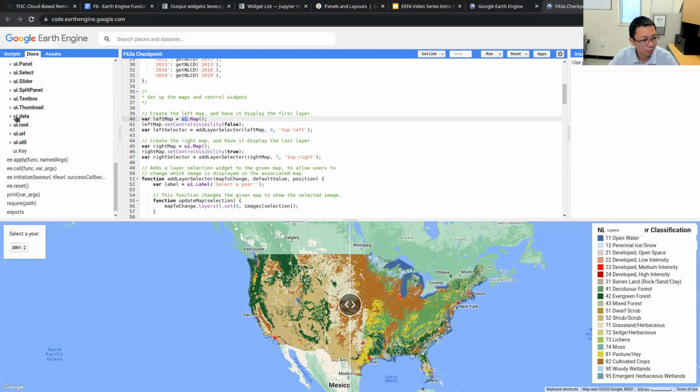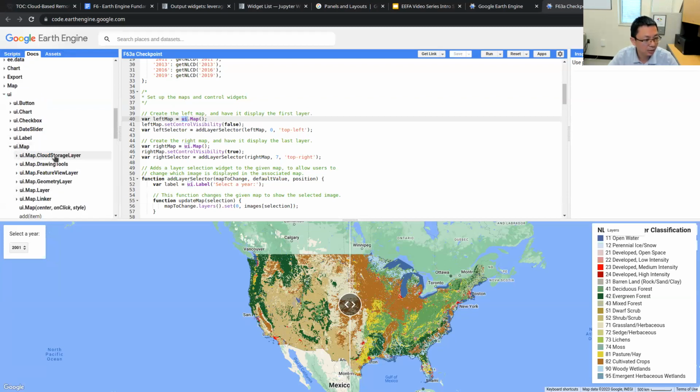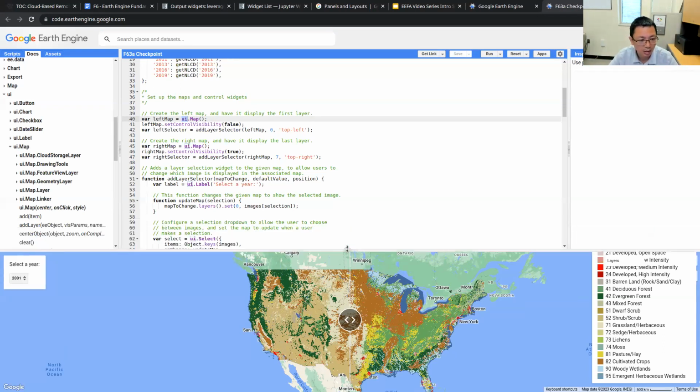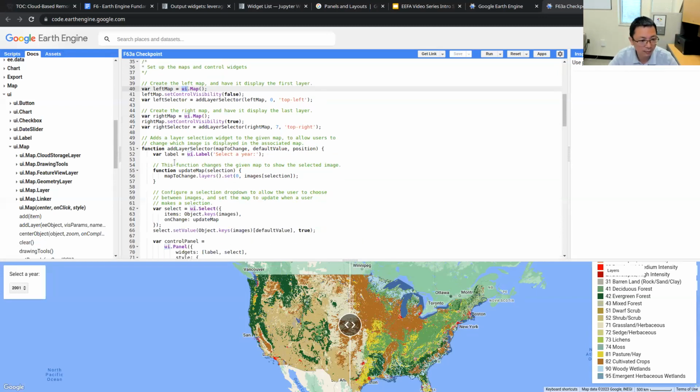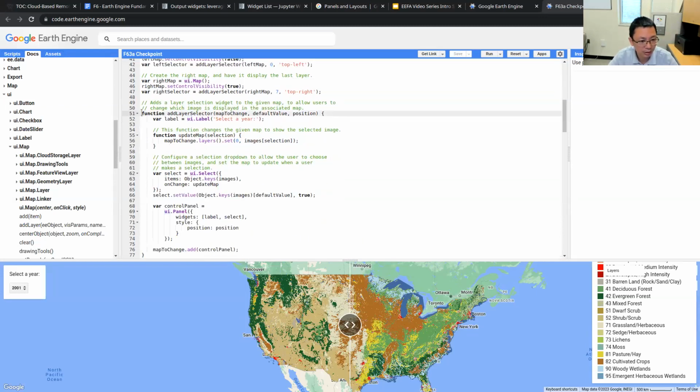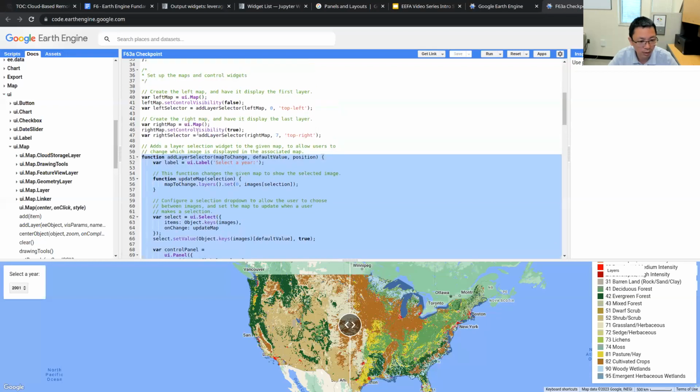And specifically for this one, it's the map, right? So if you use ui.Map here, this is where you have the map on the left and the map on the right. Essentially what you are seeing is two maps, and the two maps are linked together, and then you have a drop down list. If you change the drop down list, you're going to change the data layer. Quite simple.